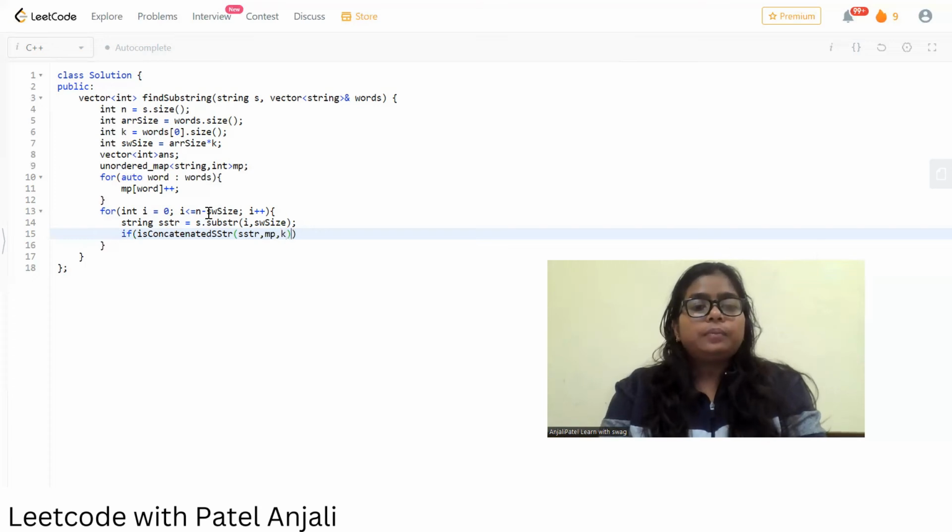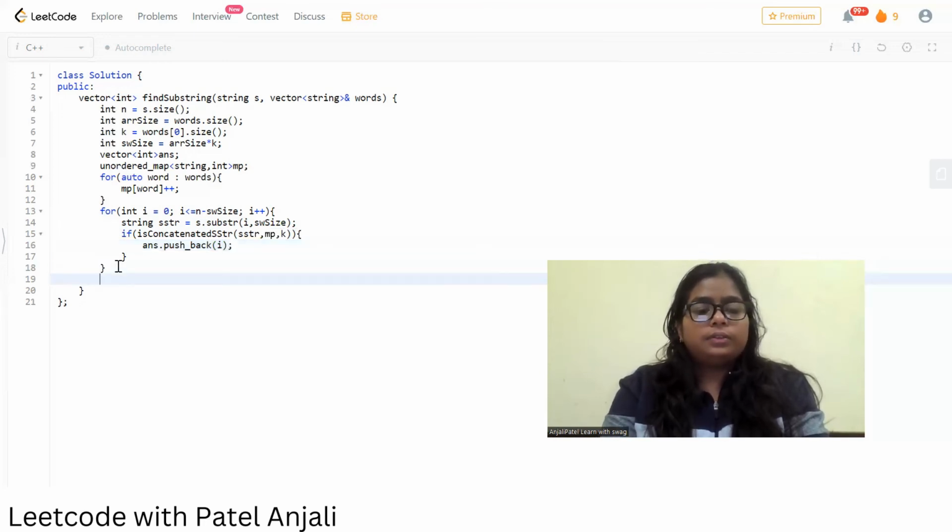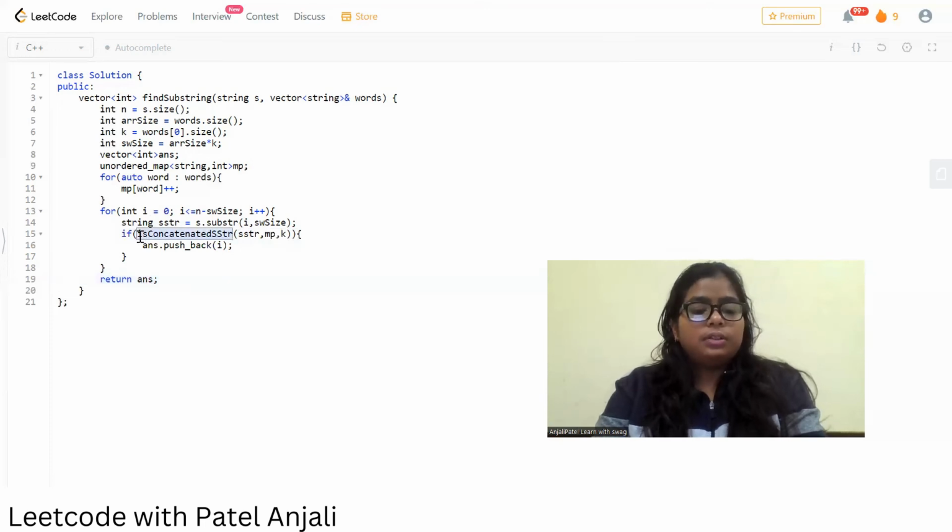And if it is true, then we will push back i into the answer, using answer dot push_back i, and then return the answer. Now we have to implement this function.